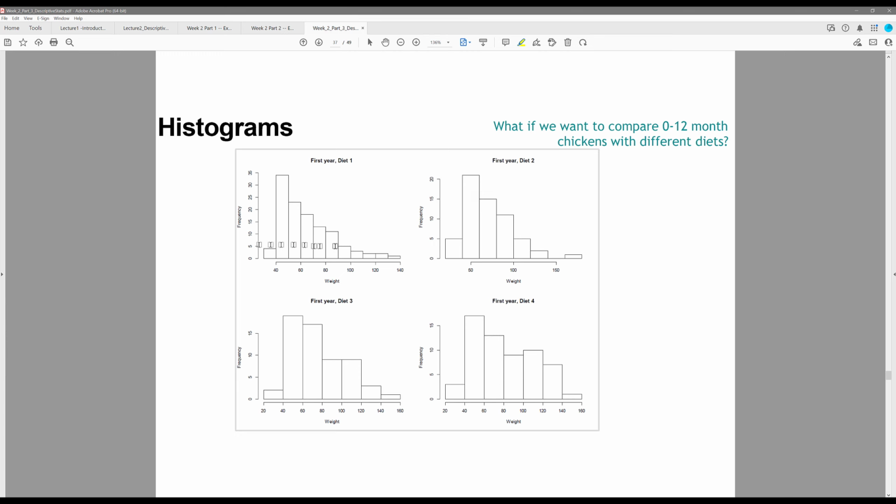So we might be interested in having a histogram of the frequency for each one of the 4 categories of diet. So for diet 1 and just for the first year, we have the counts of the number of chicks at different weight intervals. Here our buckets are narrower. Each bucket is 10 wide. So over here on the left we've got from 20 to 30, 30 to 40, 40 to 50, 50 to 60, etc.